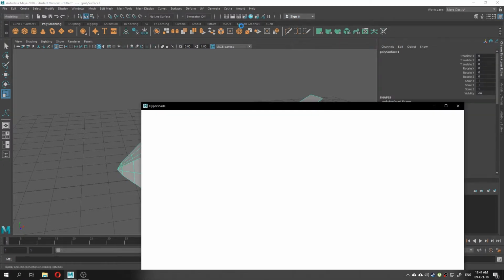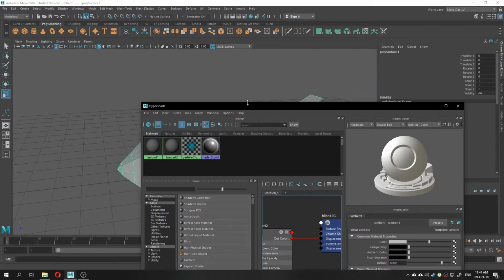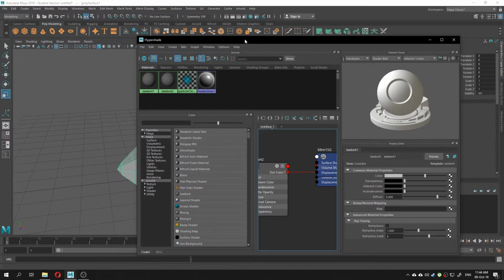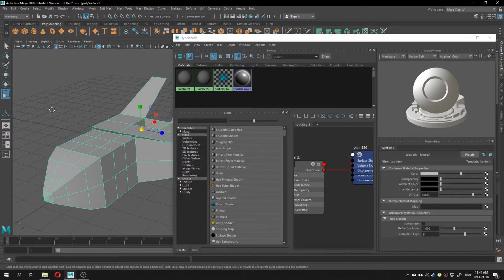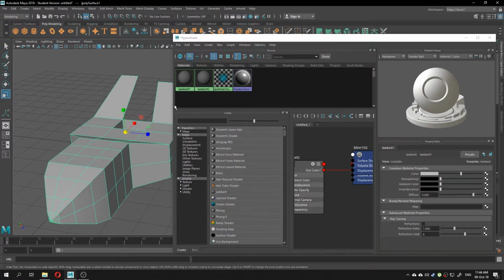Okay, we have this Hypershade. Sometimes the Hypershade doesn't work, but it will work if you go into your system settings control panel and then change your language, your territory language, to US or UK English basically, and it should work fine. Let's just put that on the side. That is on the side.